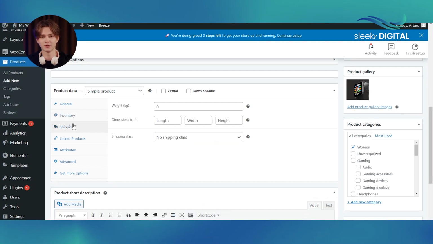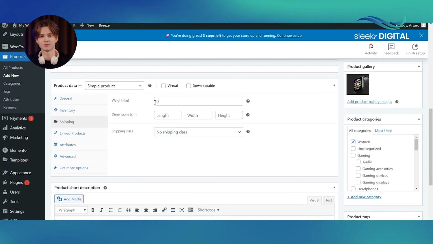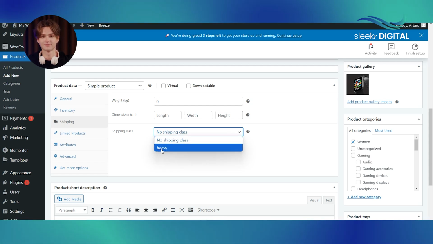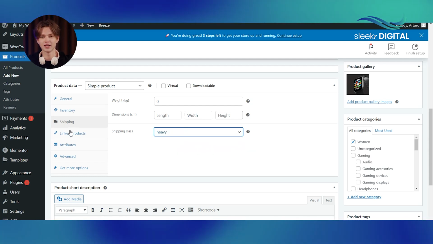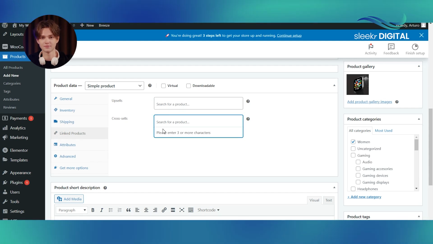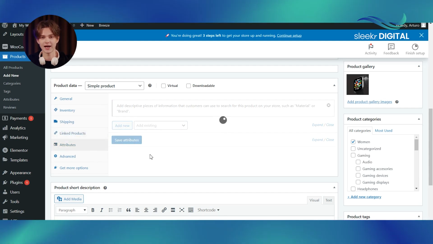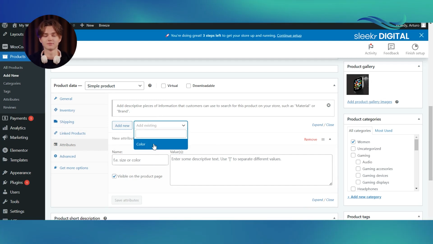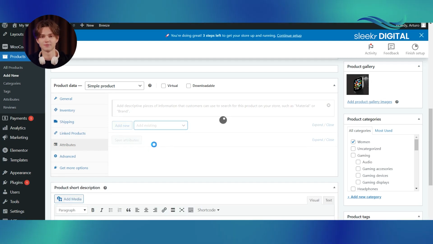Now, go to the shipping, you can add the weight and dimensions of your product. You can also select the shipping class by selecting here. Go to the linked products, you can add the upsells and cross-sells for your product. In the attributes, you can add the attribute for your product which you have already created. In this, I have created the color.